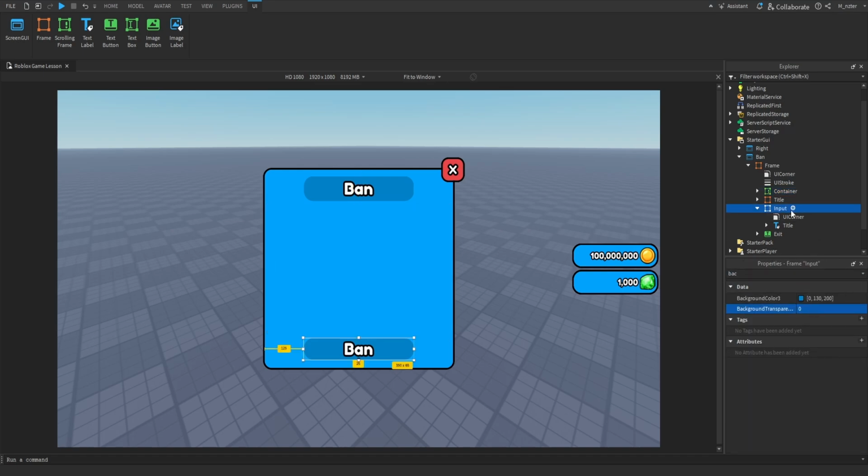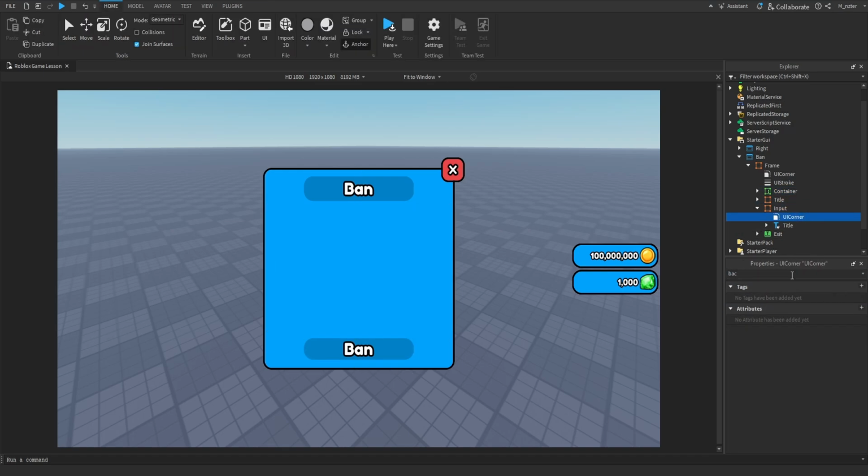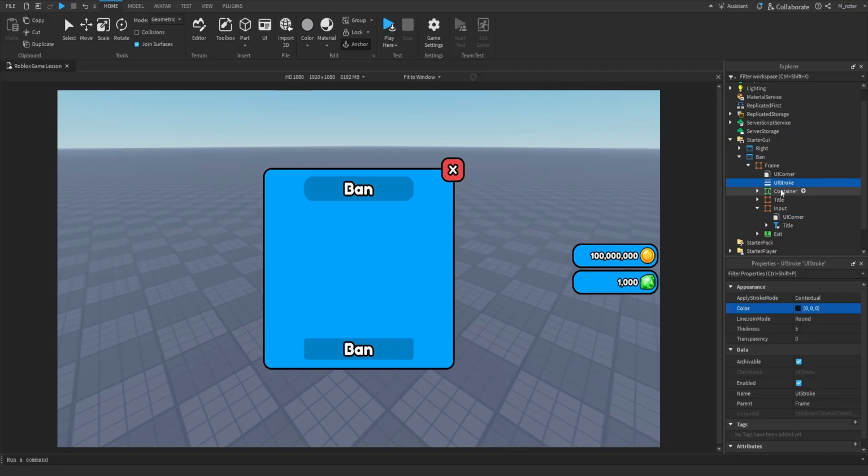Then going back to the input frame, what we're first going to want to do is adjust the UI corner. And we're going to decrease this a little bit. So instead of going with 30, we're going to go with 10. Then we'll also add in a UI stroke to this as well. So let's duplicate that one and drag it down here. And we're going to decrease the thickness of this a little bit. And we're going to go with about 3.